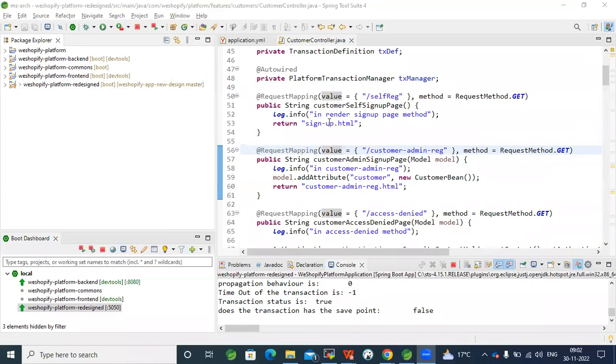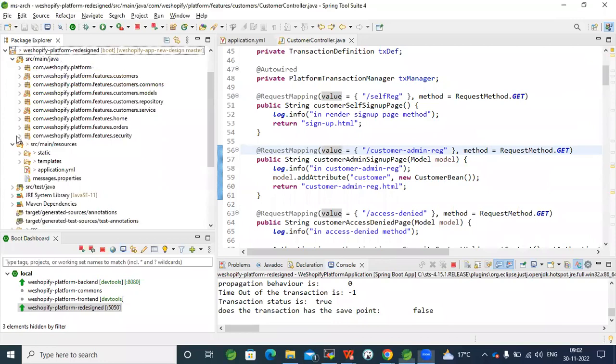JUnit or Mockito. So we'll use both JUnit and Mockito. Both we will use for the unit testing purpose. Yeah. Now ask your question.